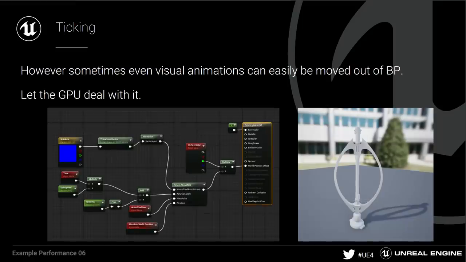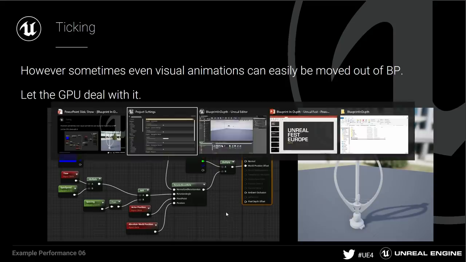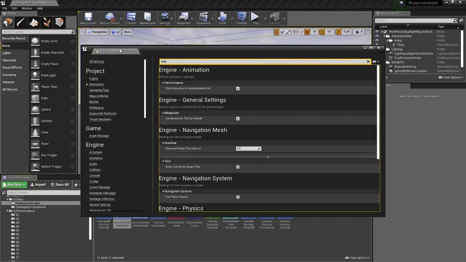And again, the same goes for anything that's animated in general. It's a bit of a simple example, but I've got this rotating mesh.